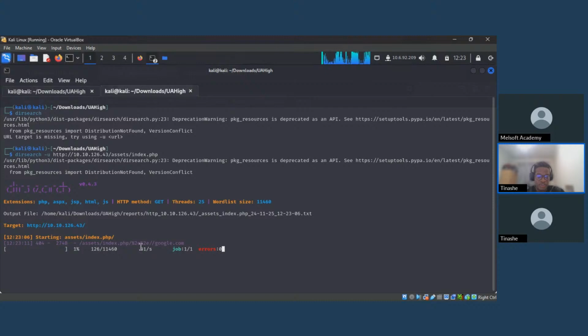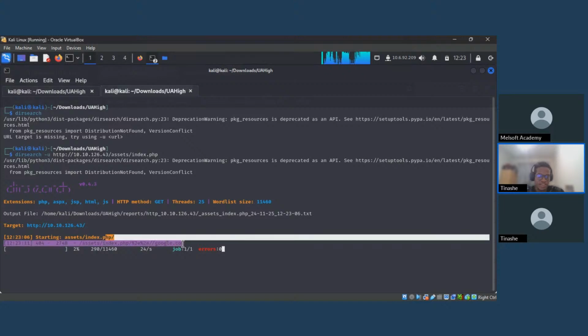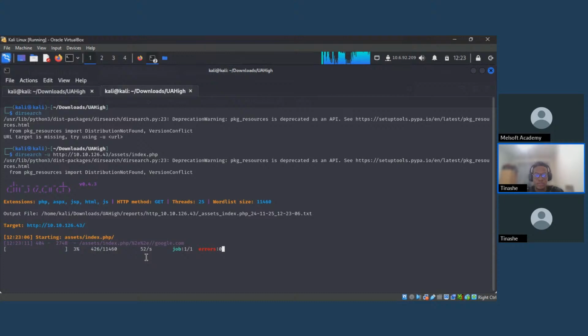So it's going to use a lot of permutation. It's going to do a lot of testing. So notice what it's doing there. It's testing a lot of stuff and seeing somewhere along the way it could have something that could work with this index.php.